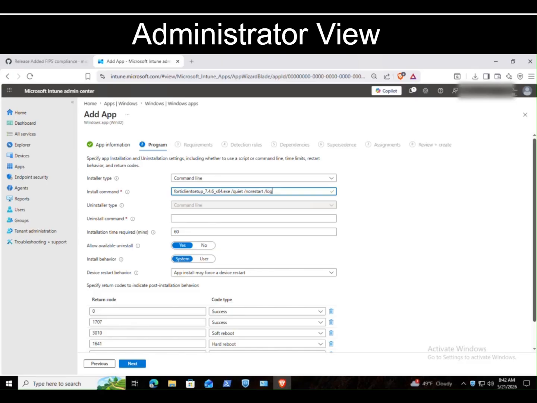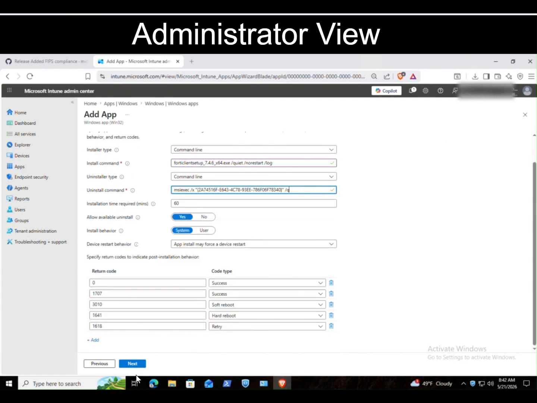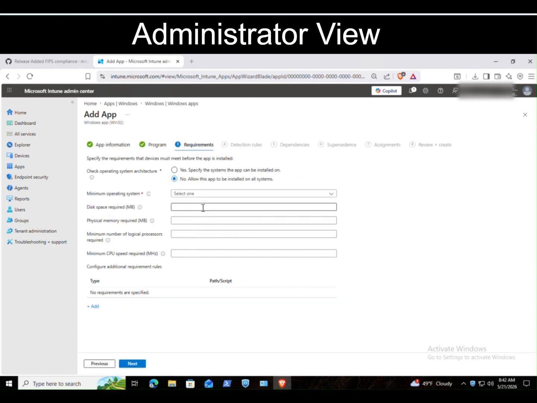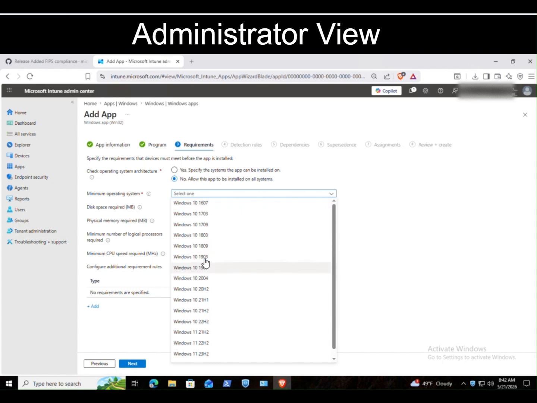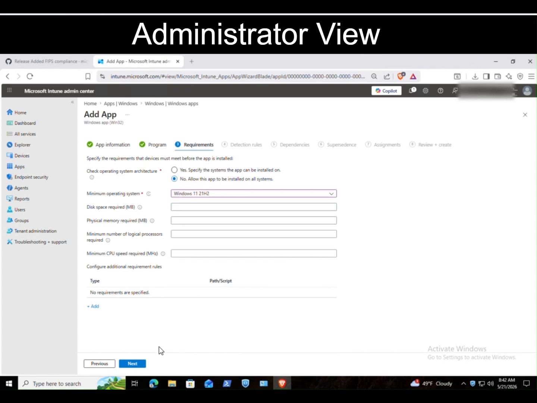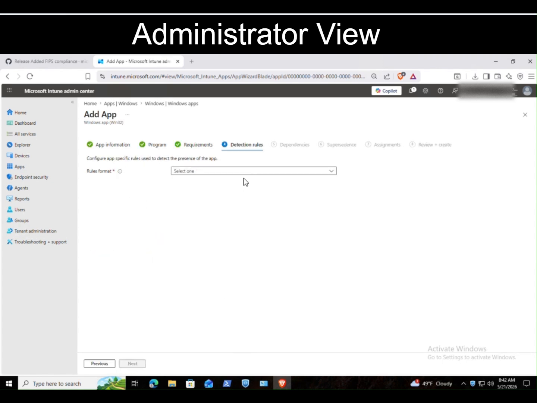For the uninstall command, we will enter our uninstall command and reference the specific FortiClient 7.4.6 Enterprise InTune code. Click Next to proceed. We will set a minimum operating system as Windows 11 and click Next again. For detection rules, we'll add a rule to locate FortiClient exe. This uses the manually configured detection rule format.